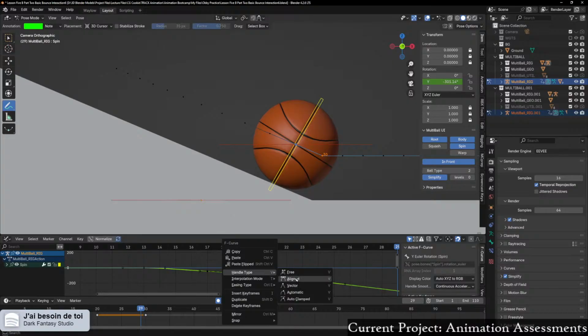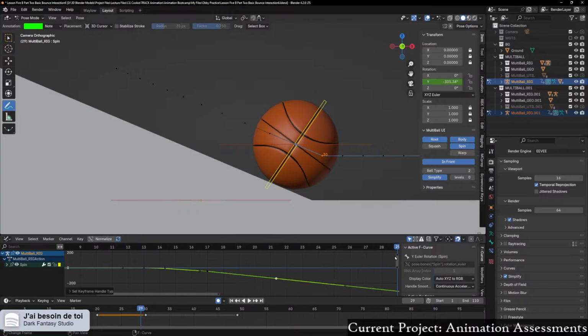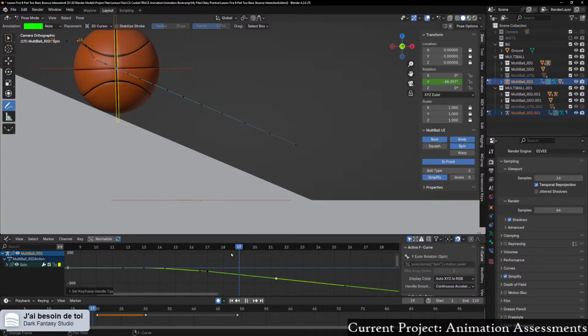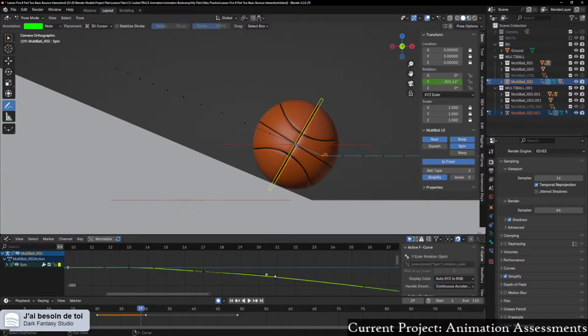If I set this to vectored, yeah, it's too much.